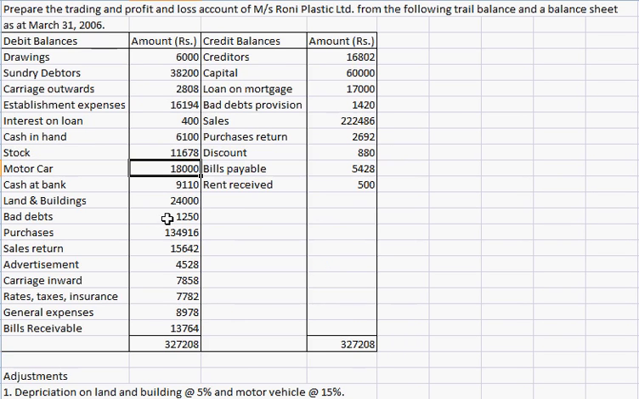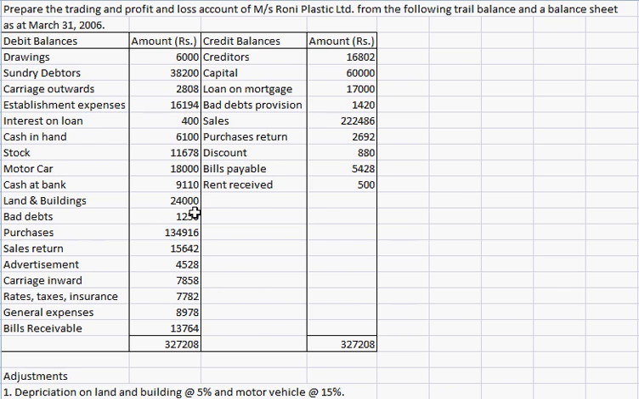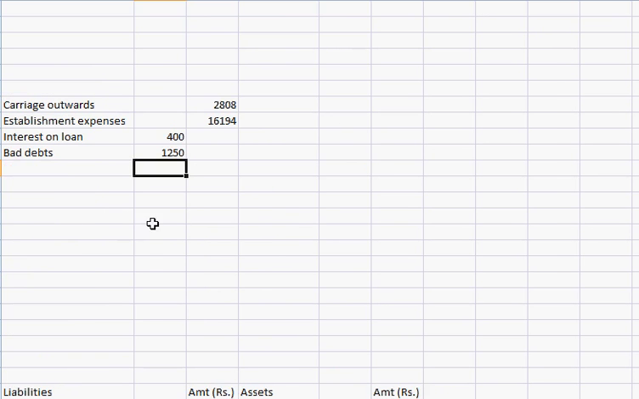Coming to the next element, we have bad debts. Bad debts is an expense, so it would be entered in profit and loss expense side. Bad debts, but we have provisions, so we have to write it in such a way that we can make those adjustments later. So I'll keep some place safe for this.